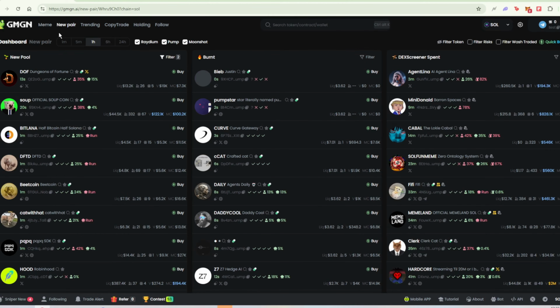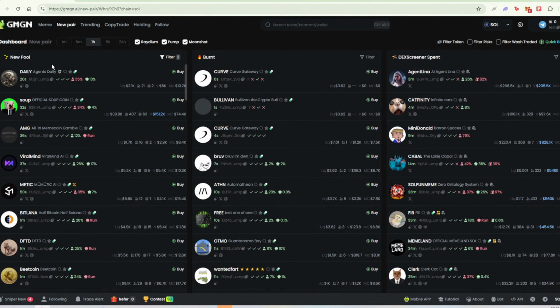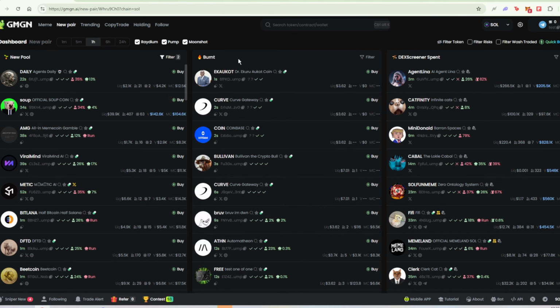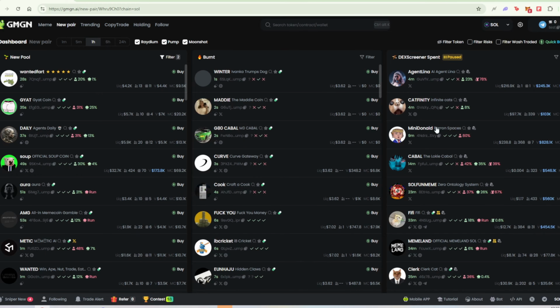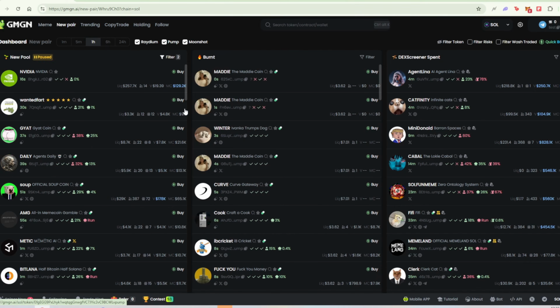Now the next tab is called new pair, where it shows you which coins have a new pool, burns, or which coins have had Dex Screener spend. Honestly, you don't have to spend much time here because it's not that useful either.